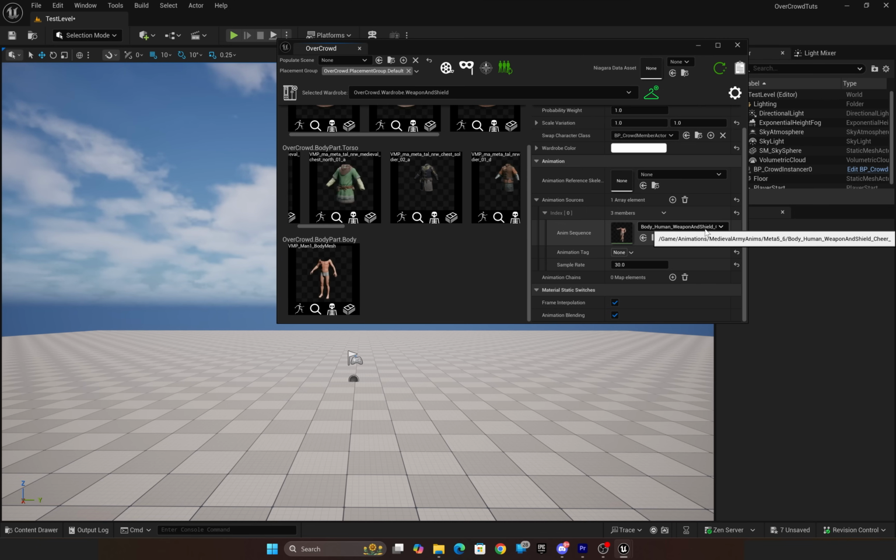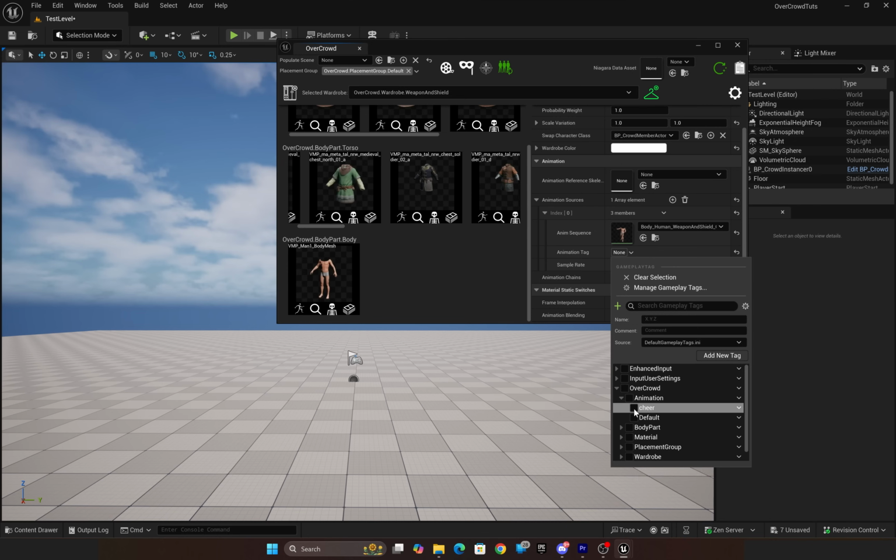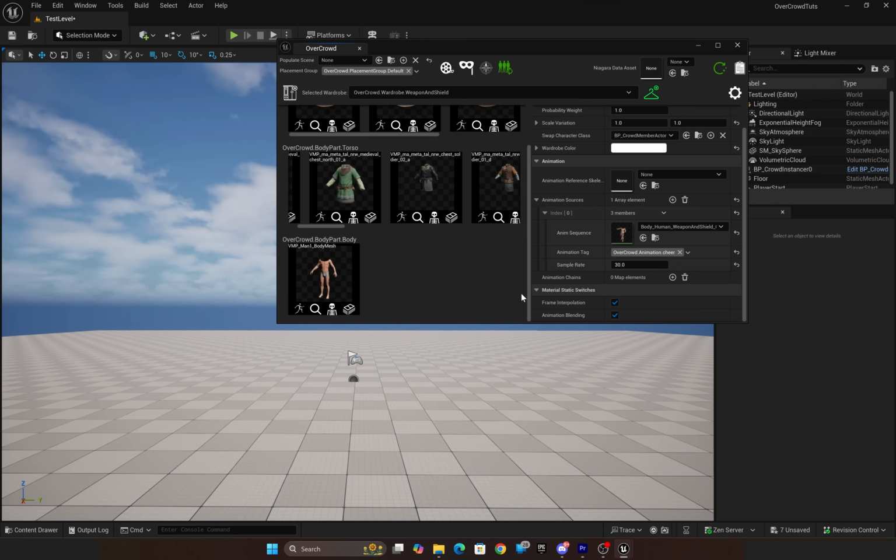So this one was weapon and shield cheer. So we want to come down here and go to Overcrowd, animation, and we're going to make a new sub tag, and we're going to call this cheer. And let's make sure to select our ini there and add the new tag. And once that pops up, just click that. All right, and that looks good.